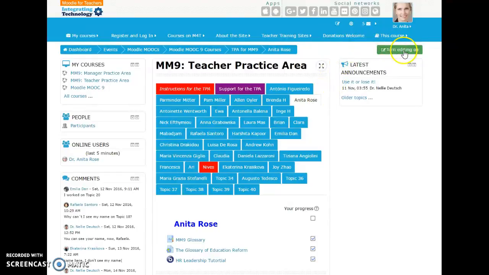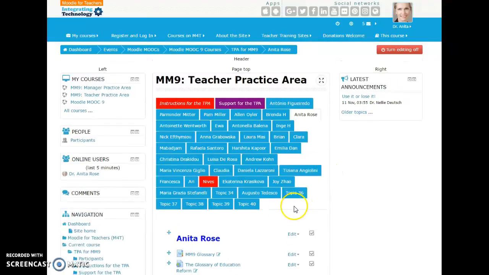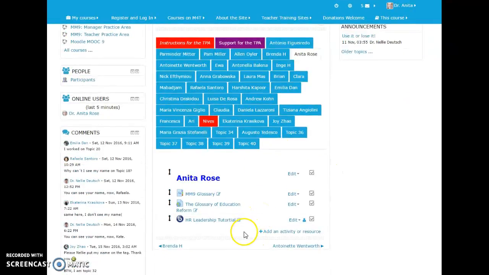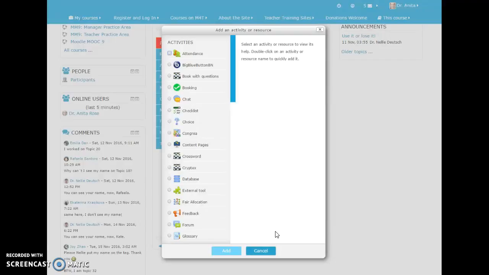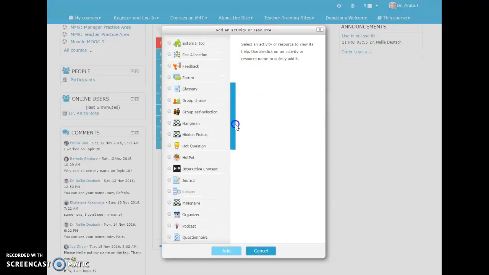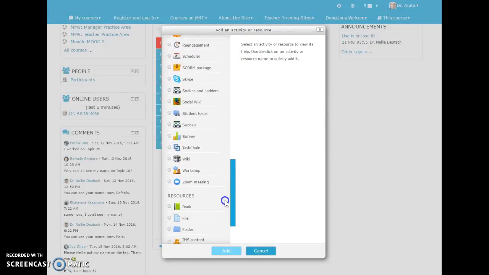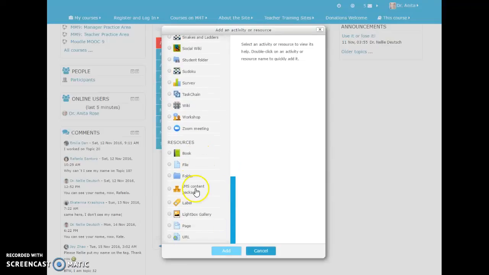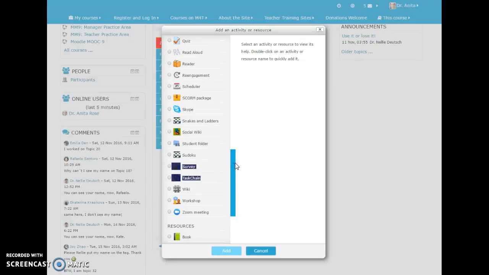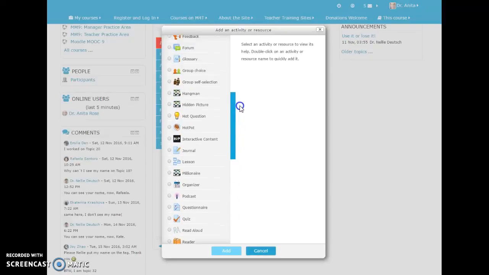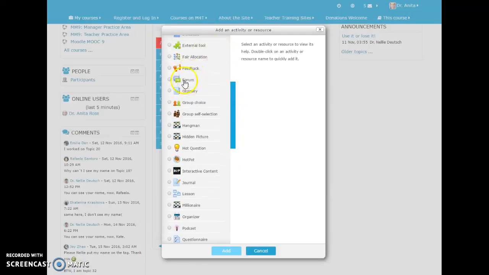I will select turn on editing. I have some other activities or items I have added. I will add an activity by selecting the add an activity link. And here I have many different activities to choose from. And then we have a selection of resources that we can also add to our course room. So what I'm going to do is go into the forum, select the forum.